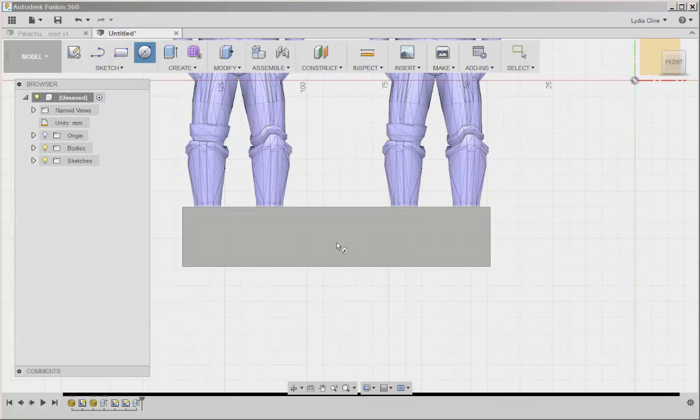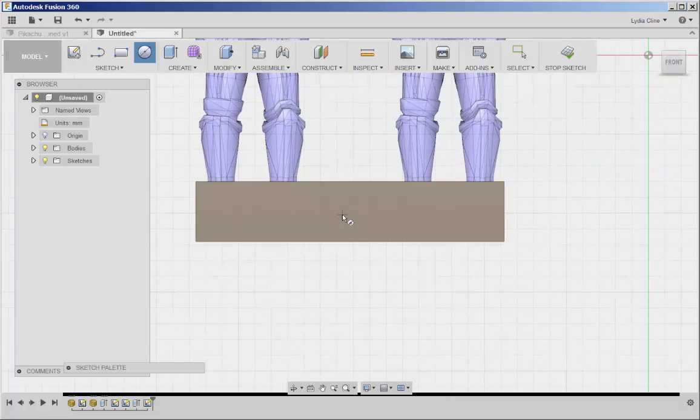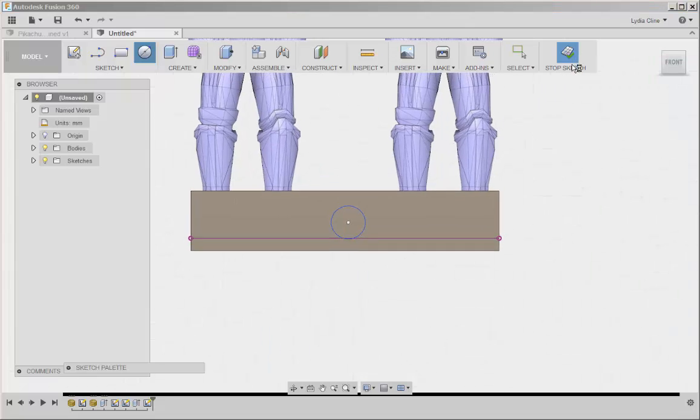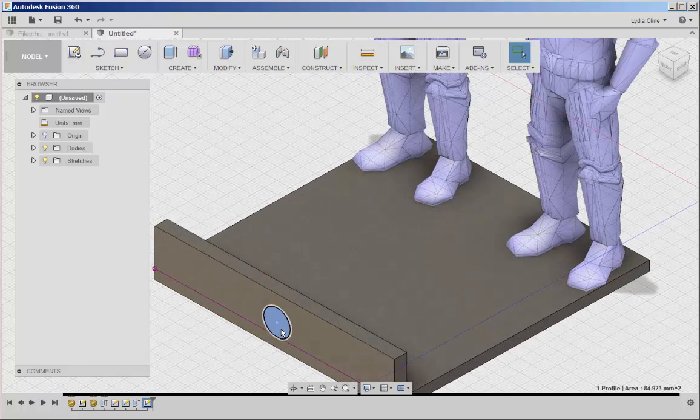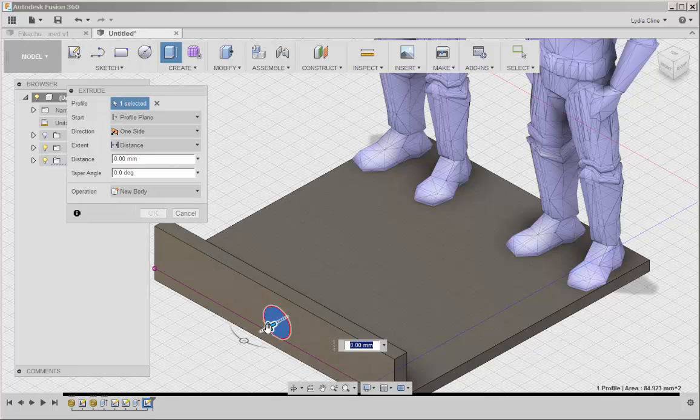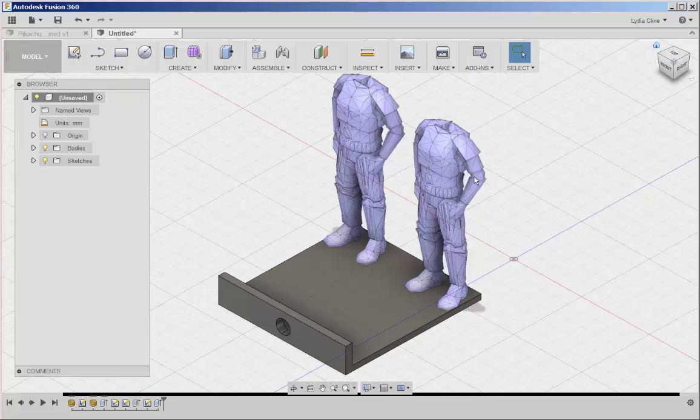Click on the circle. Click on the center. And then set the diameter. You can eyeball or type specific numbers. Right click and press pull it through that rest. And now it will extrude.